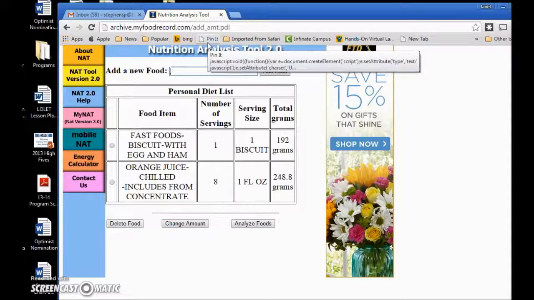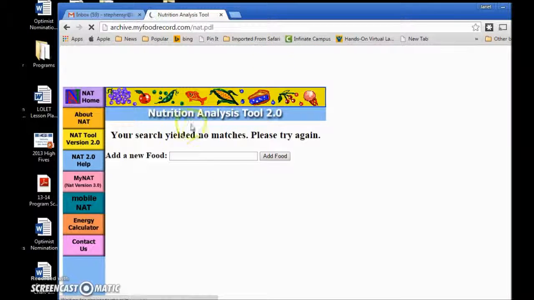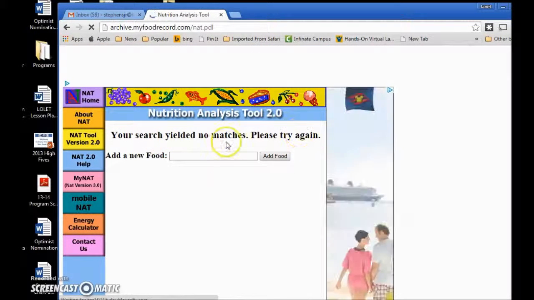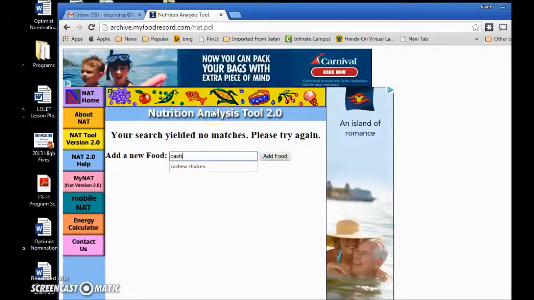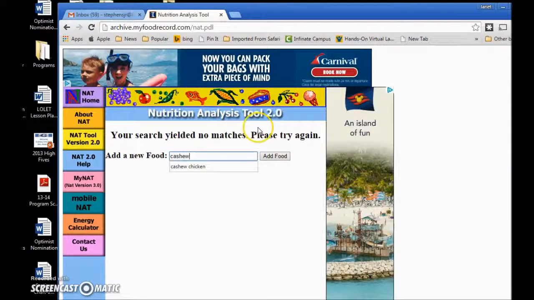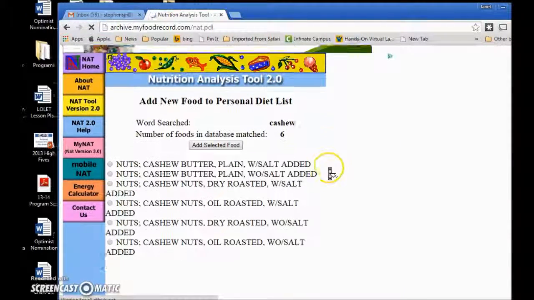So let's say I had cashew chicken for dinner, and my cashew chicken had broccoli in it. Well, when I go to add cashew chicken, it says there were no matches. Please try again. So I'm going to try, let's try cashew first of all and see if I can find something that has cashews. Okay, let's see.